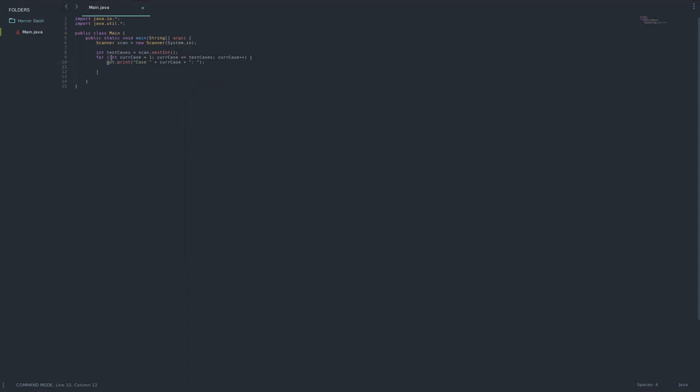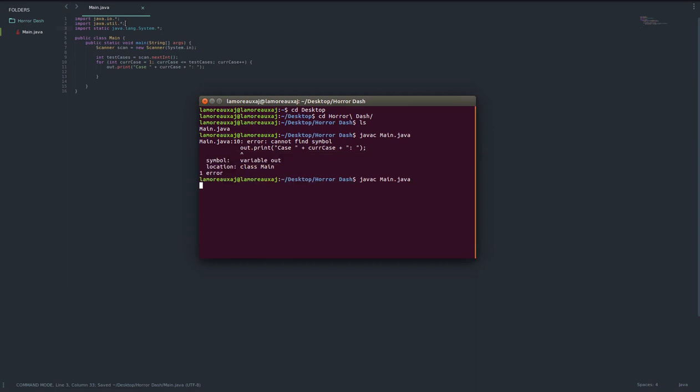This is because out is not found. You may know that this is really System.out, but Java allows you to import System so that you no longer type that, and we are going to do that. Import static java.lang.System. And so now our program will compile. As you can see, it compiled, and now we can run it. Java Main. And if we type in 2, it prints out case 1, case 2. It doesn't do anything else, right? We still haven't solved the problem, but we got our basic structure.